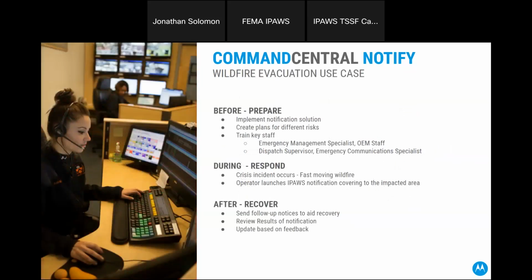Our customers use the CommandCentral Notify solution to prepare for, respond to, and recover from a crisis. In the preparation phase, they're implementing the solution and preparing for different types of risk that may impact their community or organization. They're training key staff who are tasked with using the solution when a crisis occurs. During the response phase, the system is used to launch notifications in response to a crisis in order to send critical information to the impacted areas and teams. And during the recovery phase, the system is used to send follow-up notices to aid in the recovery efforts and to document the results of various notifications for future analysis.